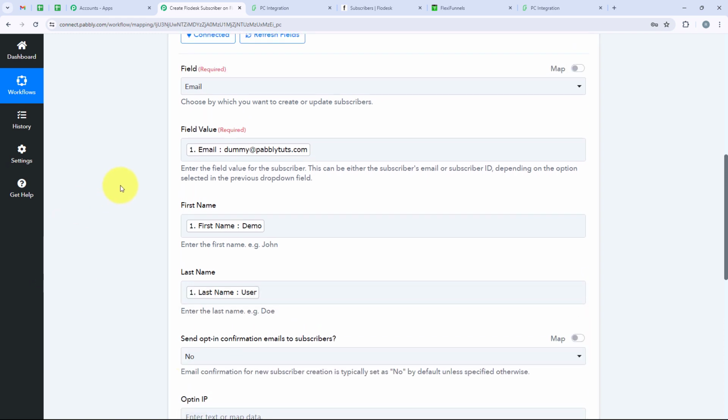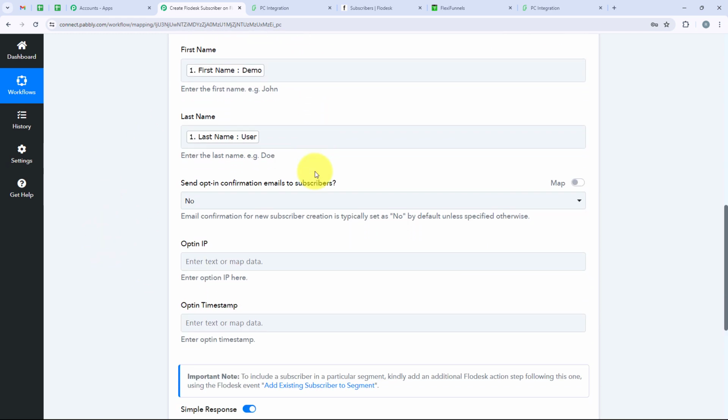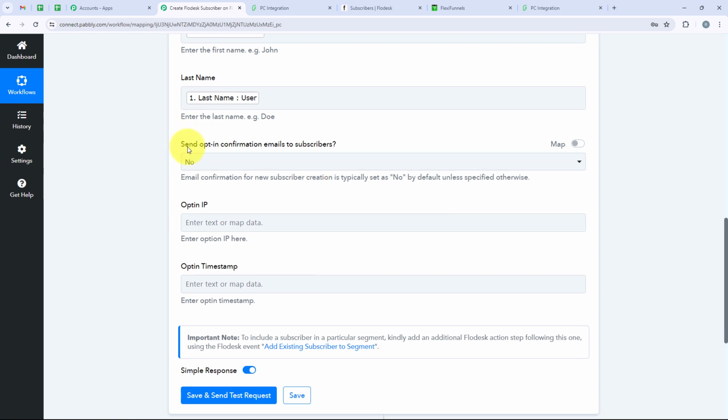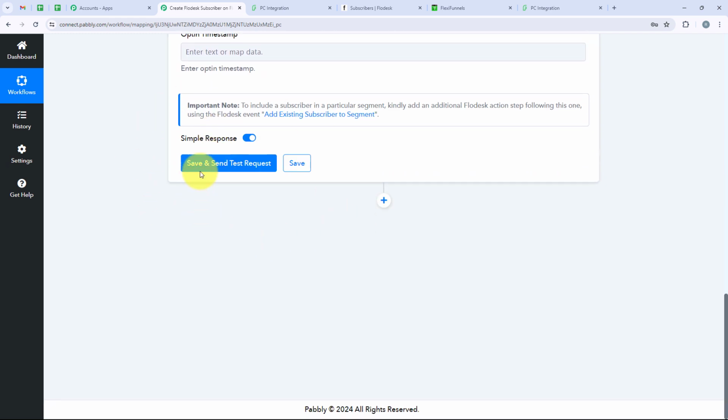So now after mapping all these details, these details have become dynamic and these details will change with every new form submitted. So we map these details because we wanted these details to run in real time too. So after mapping, we are going to move on forward and now it is asking me to send opt-in confirmation emails to subscribers. So I'm keeping it as no. If you wish, you can keep it as yes also. And now we are going to click on save and send test request.